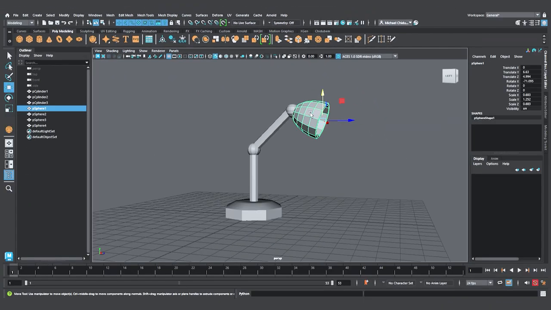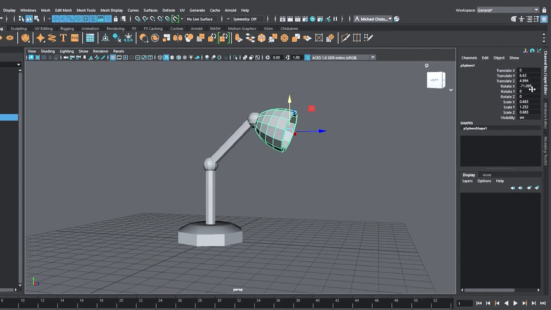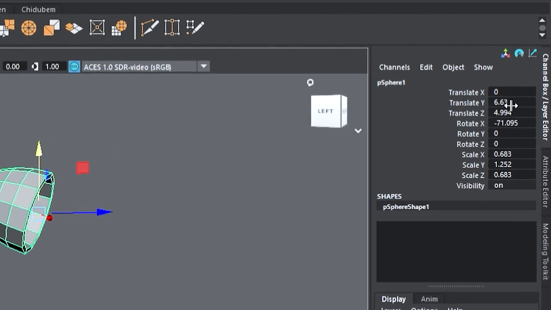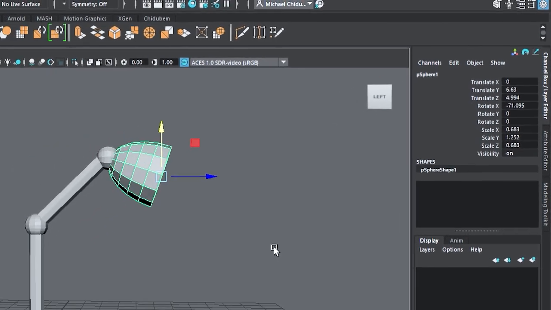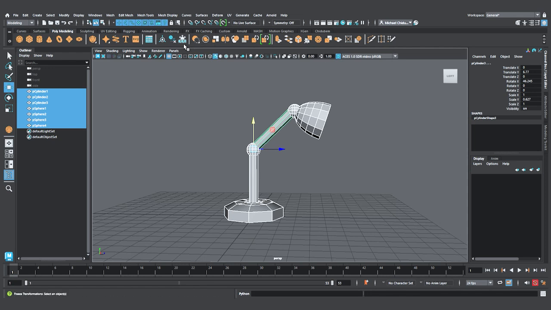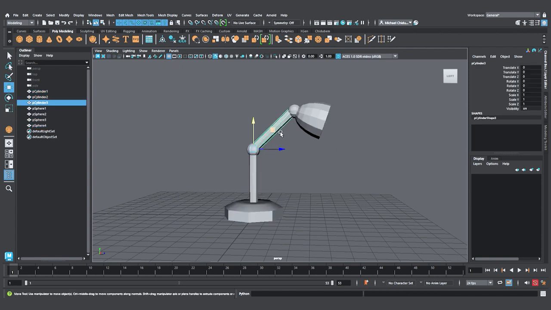So what freeze transform does is it tells Maya that this is going to be more like the new origin, because if you look here in the channel box, there are just so many numbers, and sometimes it's quite tricky to keep track of those numbers. So I'm just going to select everything, and I will hit these three tabs.